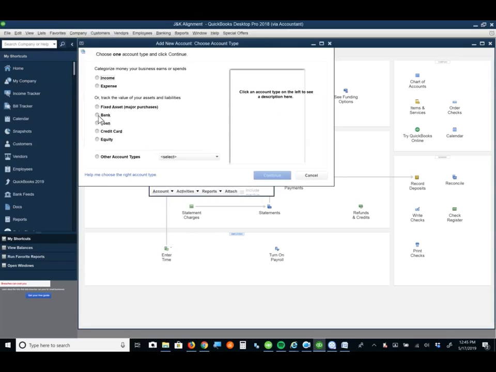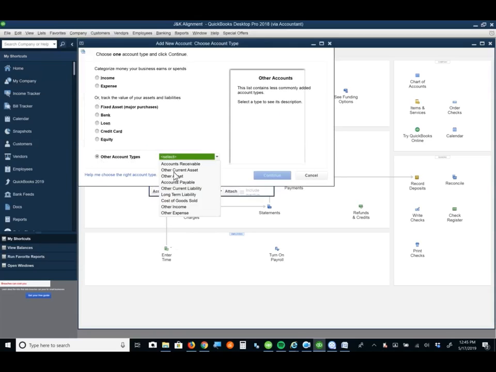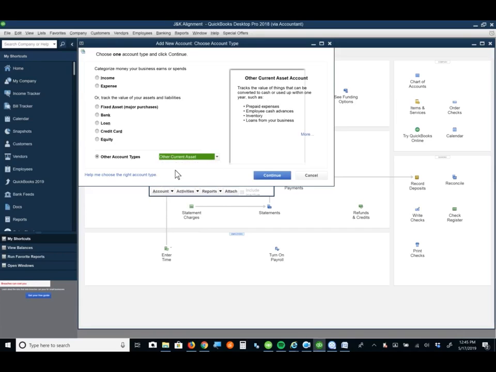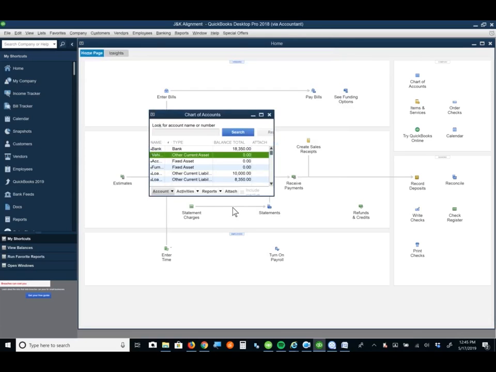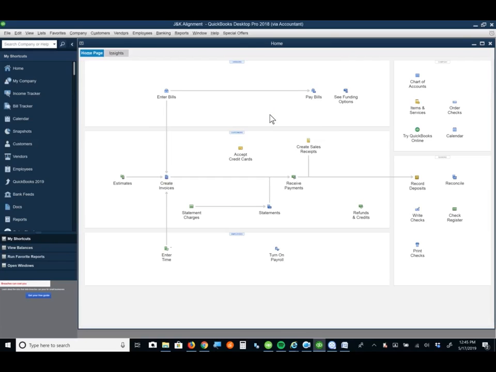And it's going to be an other current asset. And continue. We can call this vehicle inventory. Now this is going to be similar to the loan situation where we're going to have the parent account as vehicle inventory, and then we're going to create a sub account for each vehicle that we have. And the reason that we do that is so that we can keep track of how much that vehicle has cost you in total. So when you are going to sell it, you know what your cost is, so you can set your price appropriately.